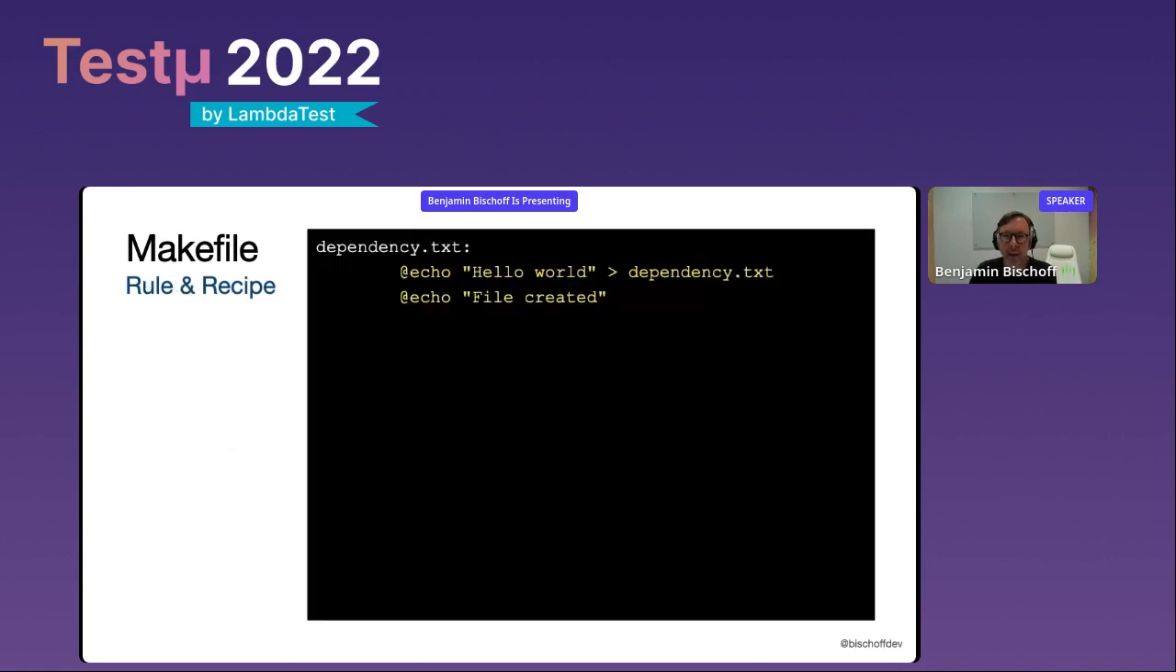So this is a very simple Makefile. And you have the dependency.txt in the first line. This is the name of the rule. So the rule is called dependency.txt. And by convention, make expects this rule to create a file of the same name. So it expects the dependency.txt file to be there after this recipe runs.